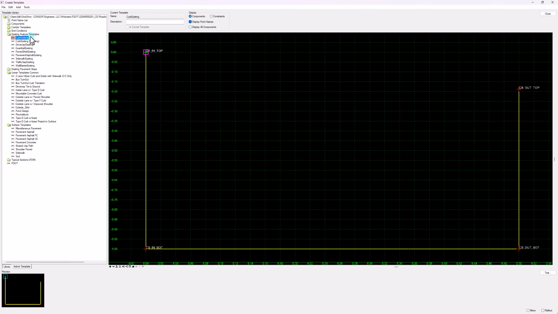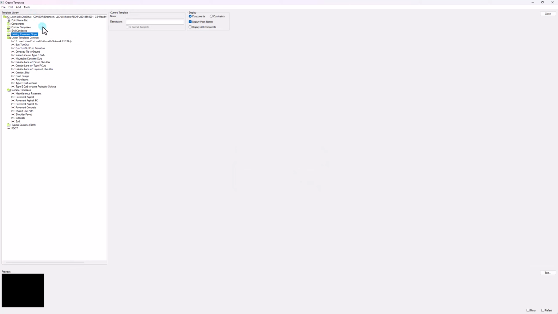But what if there are issues with all of these that I'm not aware of? A good idea might be to just go ahead and delete this folder from here. That might be a little scary, but we can go ahead and go to Tools, Template Library Organizer.